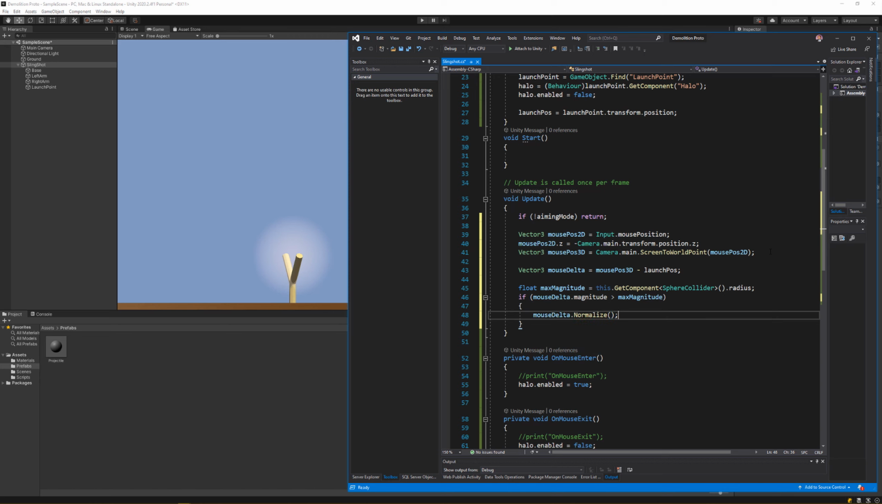Okay, what this is doing is taking the mouse delta and normalizing everything to 0. So what I'm going to do is multiply mouse delta times max magnitude, which gives me that outer ring limitation that I'm going to have. And you'll see how this works. When I left click on the mouse inside of the halo, it's going to actually position that projectile wherever my mouse is relative to that new world XY coordinate.